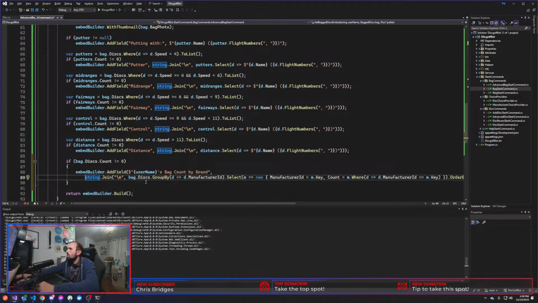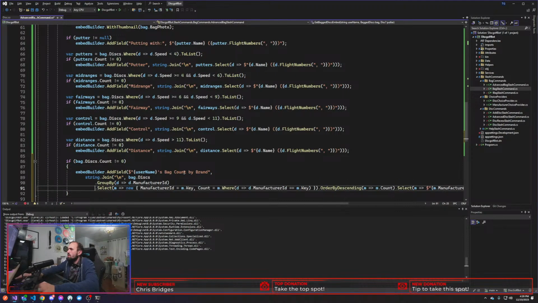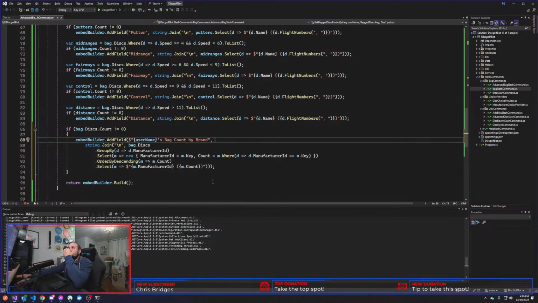Yeah, okay, so group by, and do a select, and order by, and do a select. I'm going to have a field here called, in this case, let's say Spider Hunter 03's bag count by brand. What I do is I go in and get the discs, and I don't want it to end with manufacturer ID. We're going to run this, make sure that it works, and then go back and fix the manufacturer ID part.